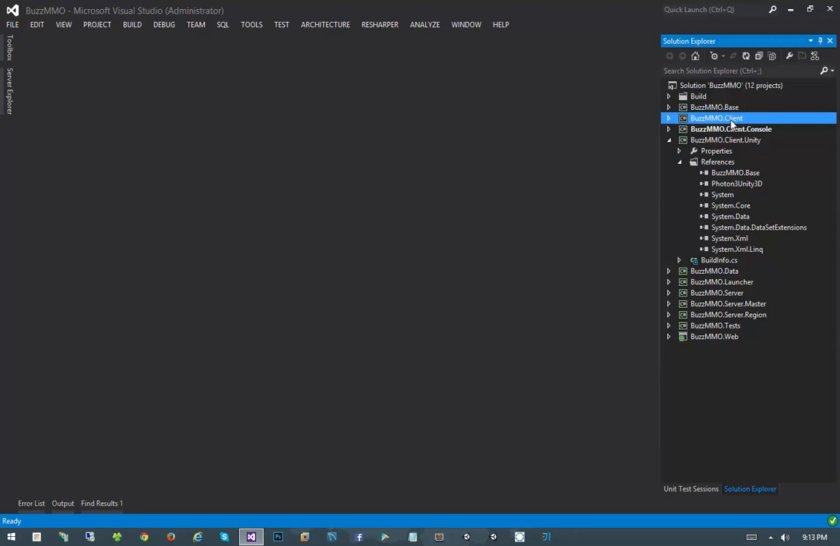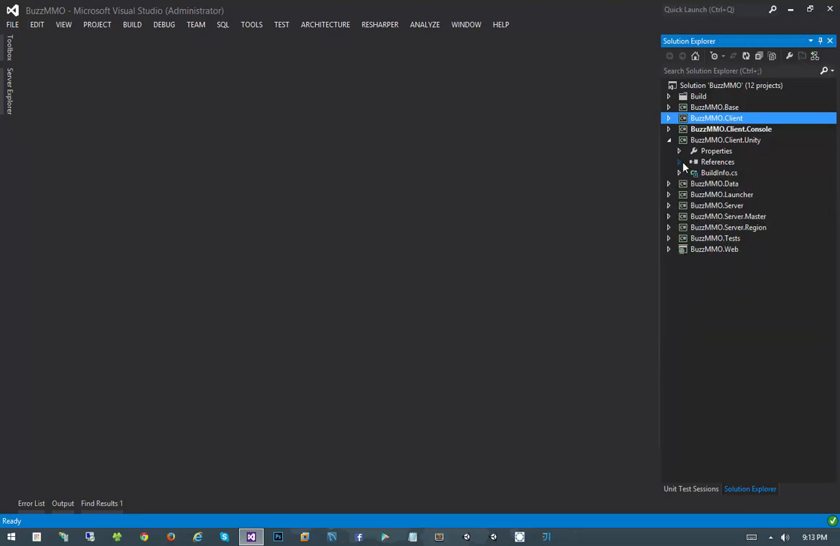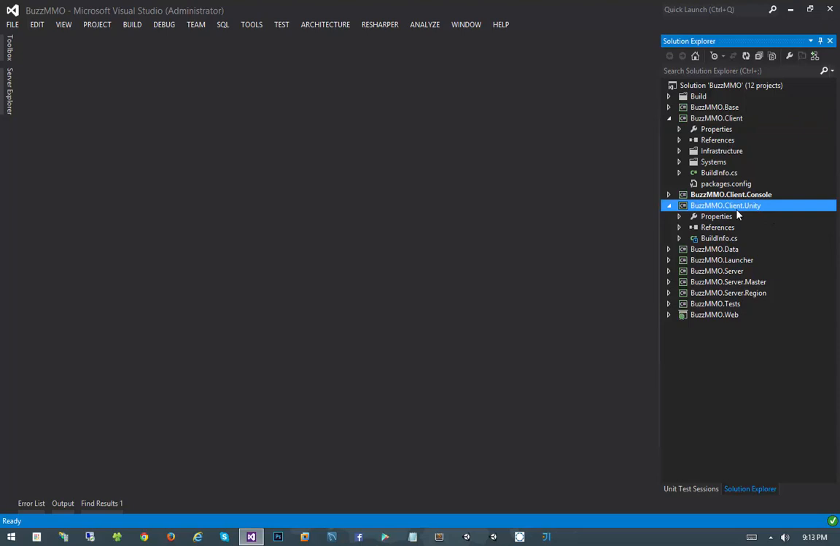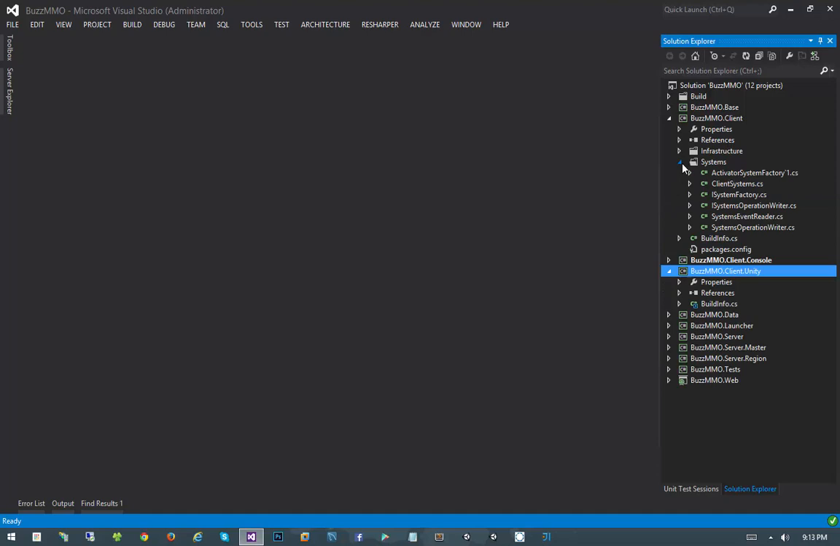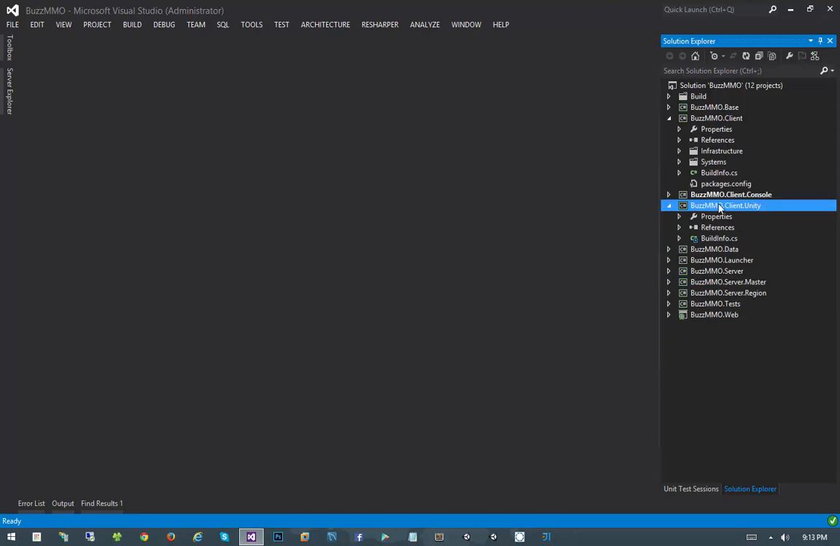So let's go ahead and get this started. What I'm going to do is, remember, I'm saying that I want to carry over the code. So I don't want to copy these files from Buzz MMO Client into Client Unity. I want to link them. And I'm just going to do this really haphazardly. I'm not going to worry about putting them in the right folders, because that's fairly irrelevant. So let's go ahead and do that.